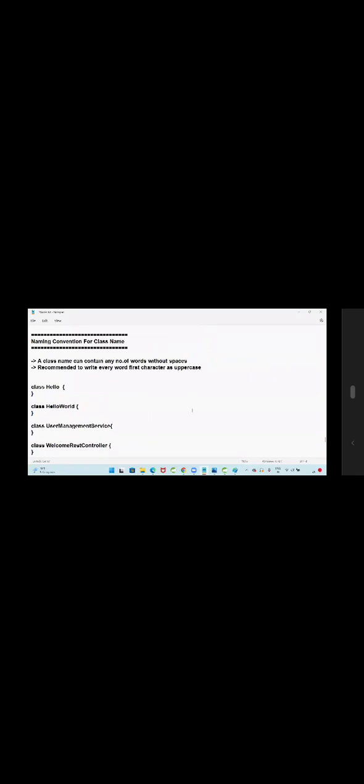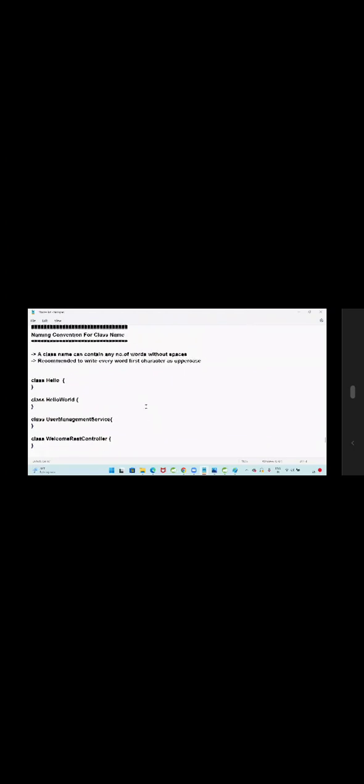Writing a class with all uppercase letters is valid, guys. It is valid. But recommended? Not recommended. A class name can have all uppercase characters. You can write it, but it is not recommended. Can you see the naming conventions for a class name?